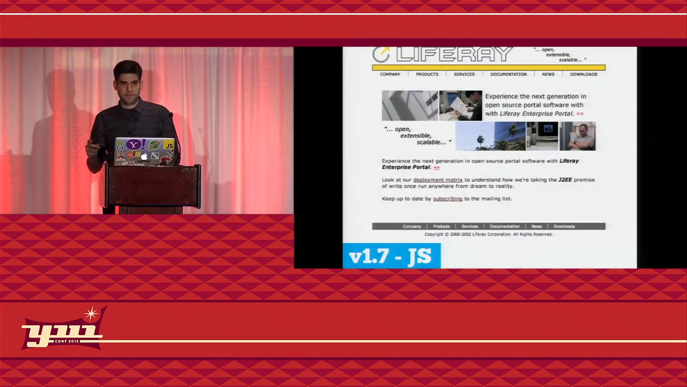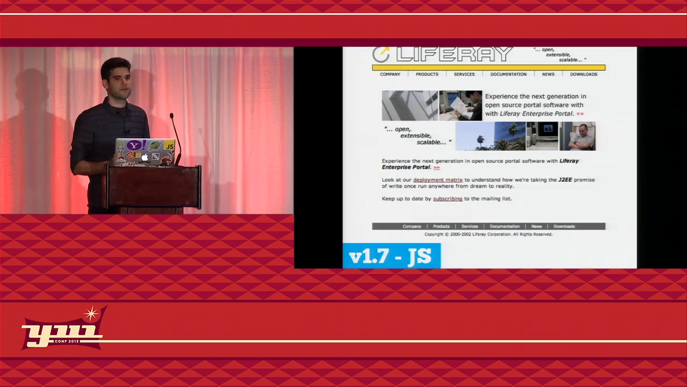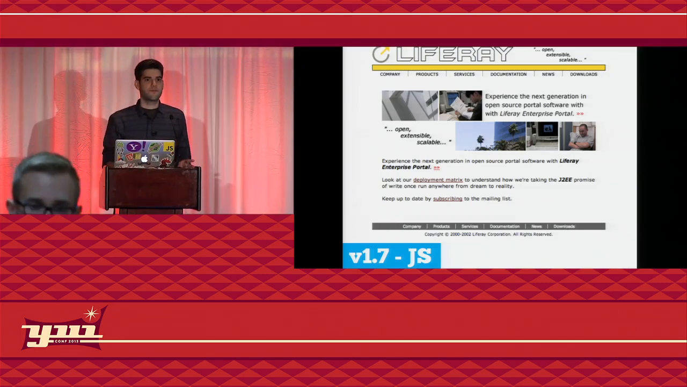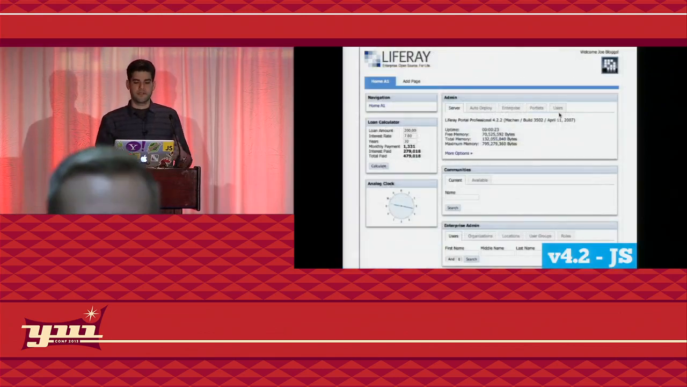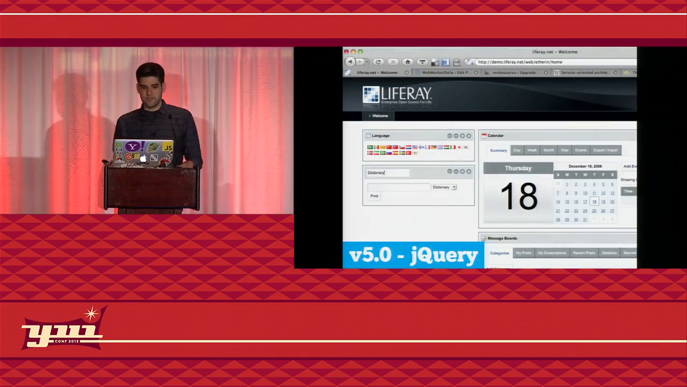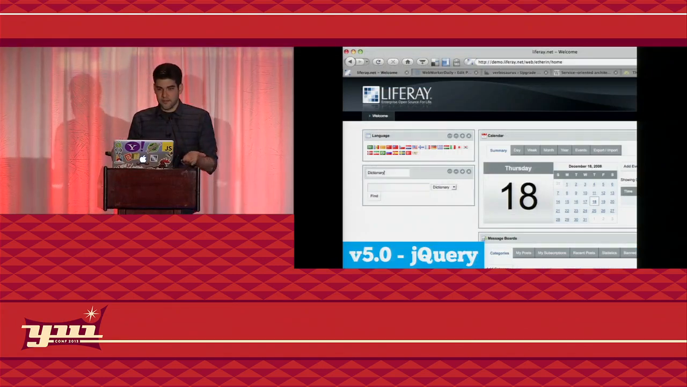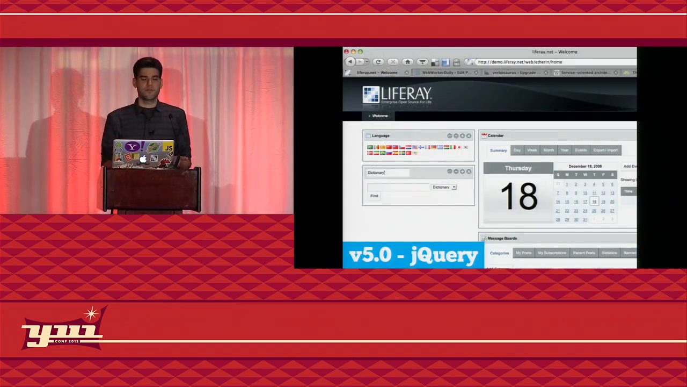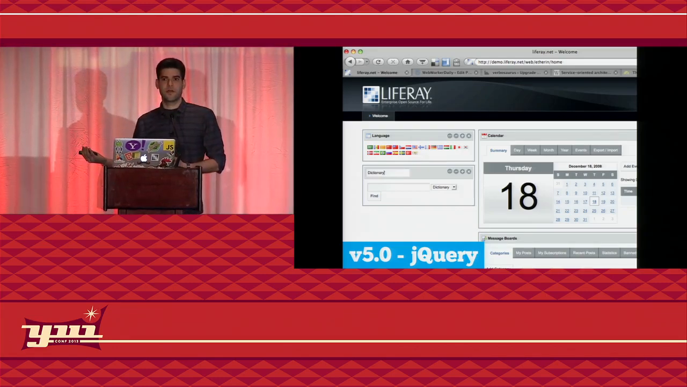So this is the first version of Liferay. It was like 10 years ago. We only used JavaScript for that version. And then it started evolving and starting having drag and drop interfaces and stuff like that. So then we decided to use jQuery. By then we had other options. We could go to YUI 2, or we could use Dojo or any other solution available by then.